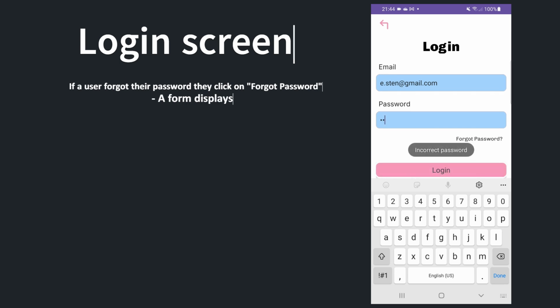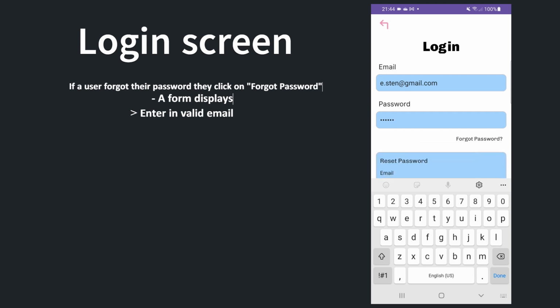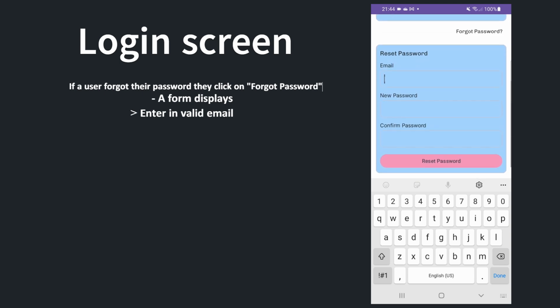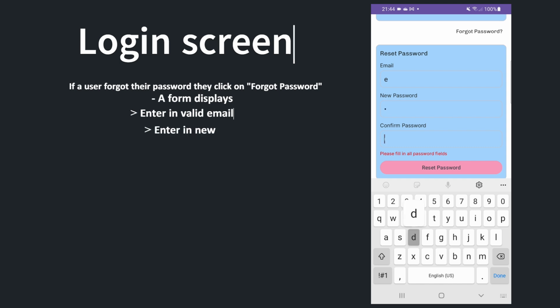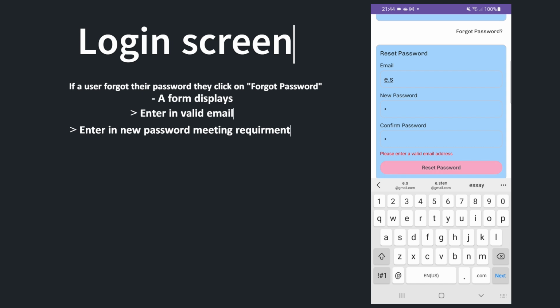The user must enter the email address linked to their account and create a new password as well as confirm it in the second input field. The validation will only appear once the user attempts to submit the reset password form. The new password must meet the app's rules. At least 8 characters long, with at least 1 uppercase letter, 1 lowercase letter, 1 number, and 1 special character.